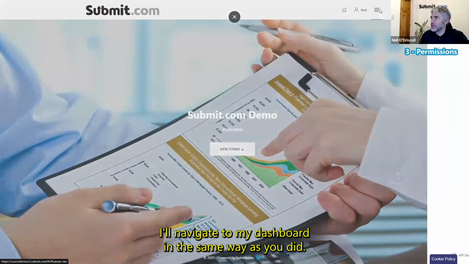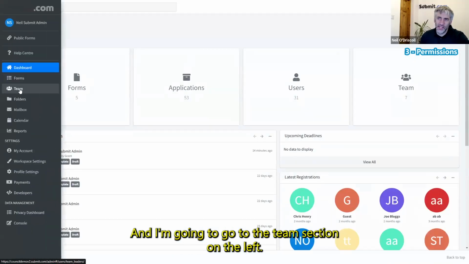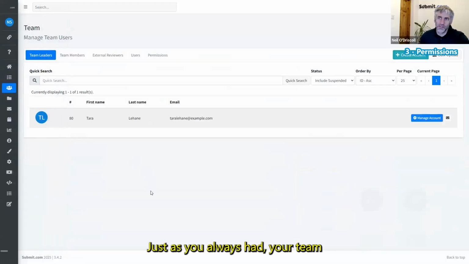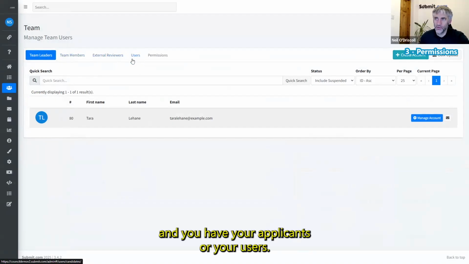Right, I'll navigate to my dashboard in the same way as you did. I'm going to go to the team section on the left, same place as it was previously. Just as you always had, you have team leaders, team members, you may be using external reviewers, and you have your applicants or your users.